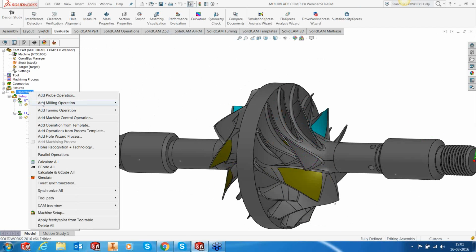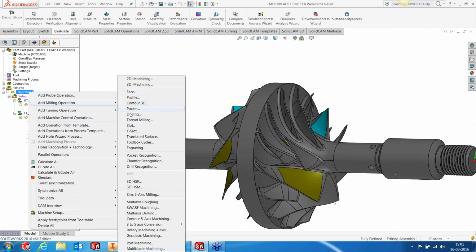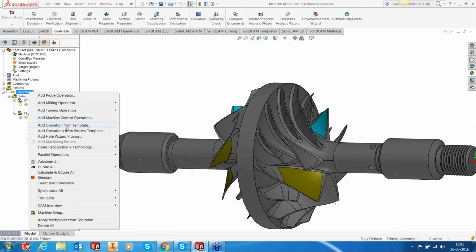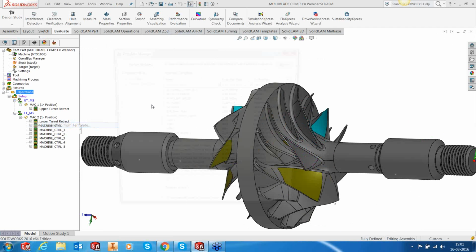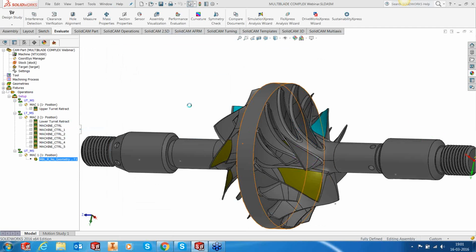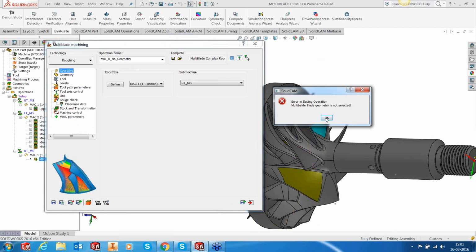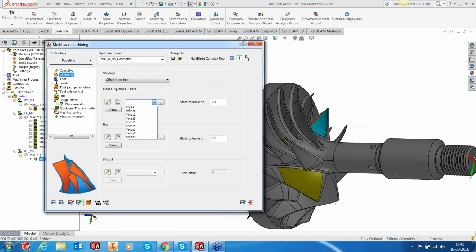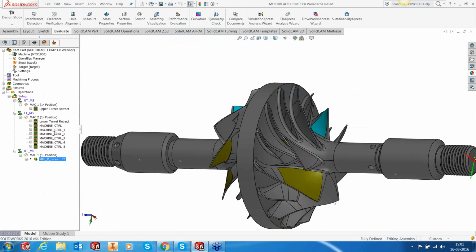Okay, so I'm going to add again from template, because I have made a template just to simplify the operation. So I'm going to add the complex. Okay, just going to save this, because I would like to move this up before I retract the upper turret. Okay, this is the place.